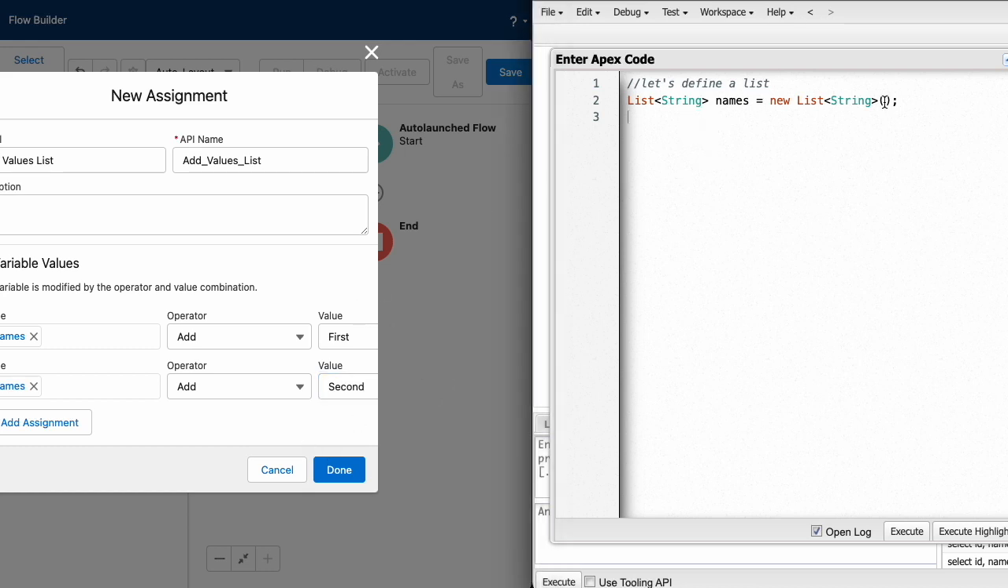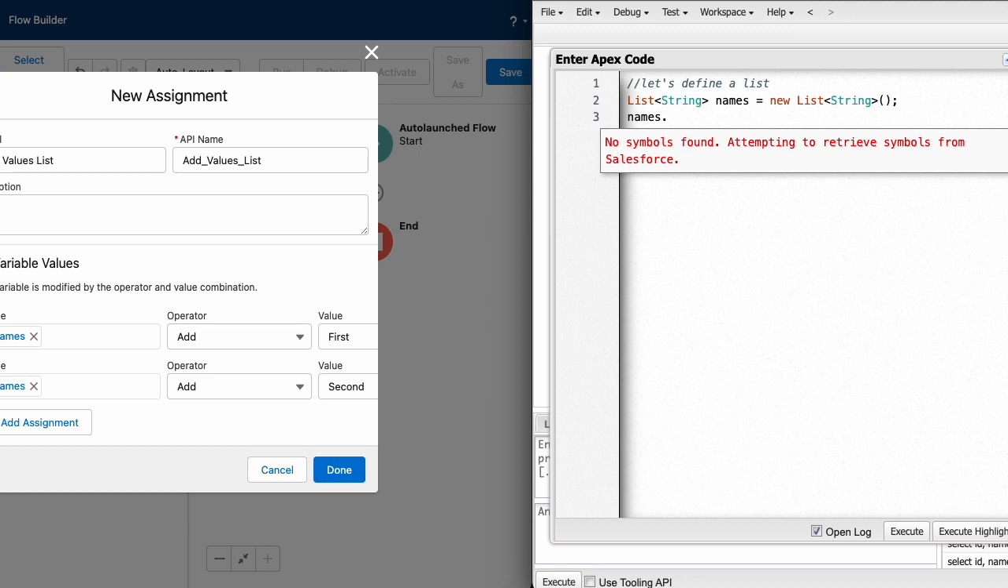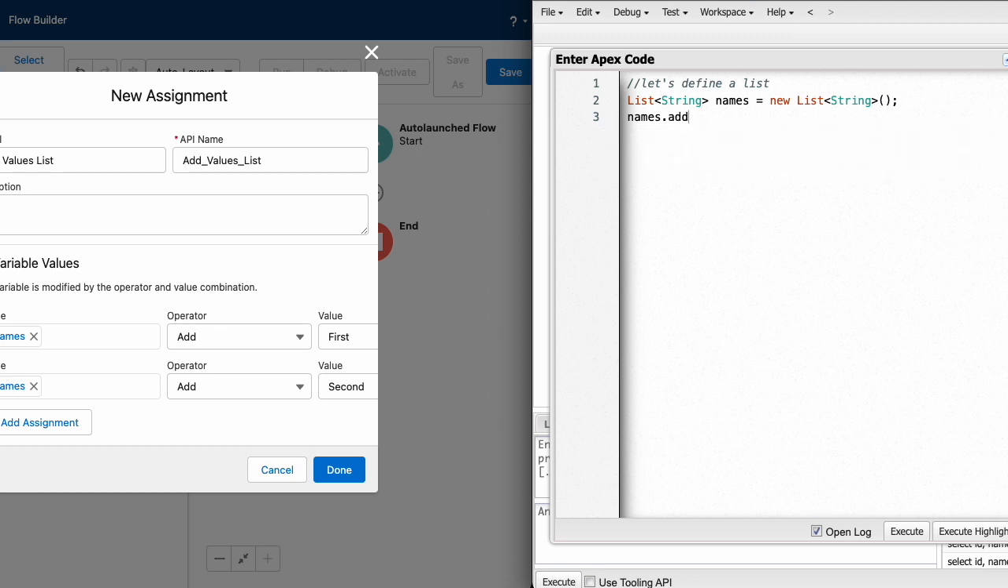Now to do the exact same operation in Apex, we also have an operator, so to speak, called add, and to access it I need to say my variable name, which was names, dot add, and now between single quotes I can add my first value. And to add the second value, I'm using the same format, only my value is different.